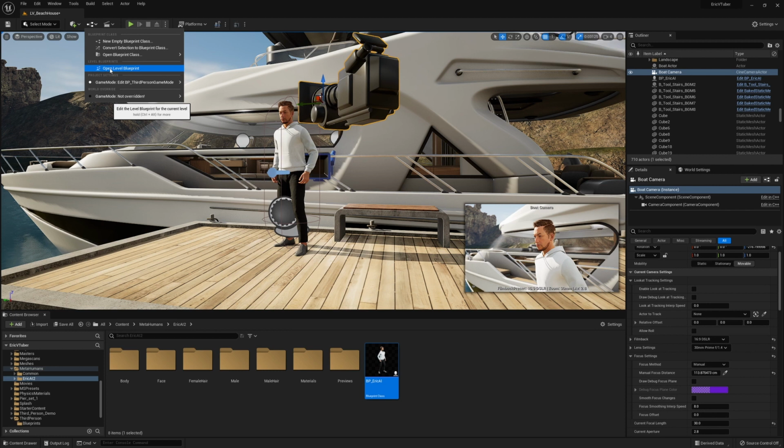Sometimes levels are called maps. If you're a gamer and you're playing different maps, you're going to use the term map. But in this kind of work where we're doing virtual production work, we're going to call these levels.